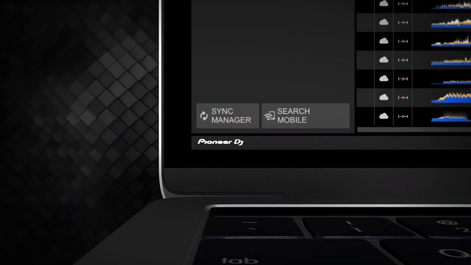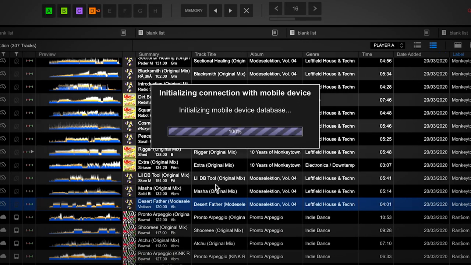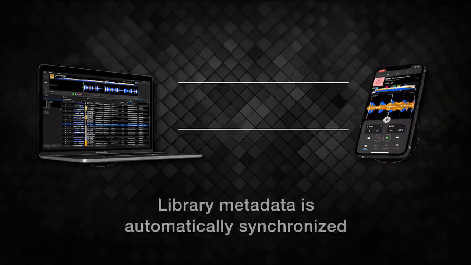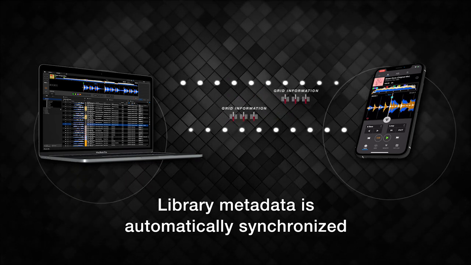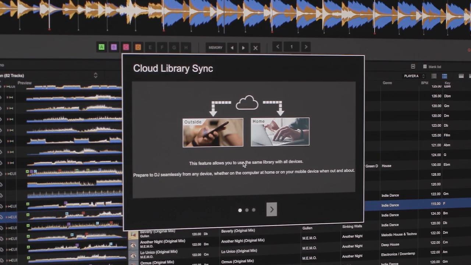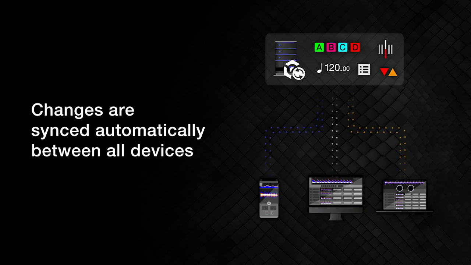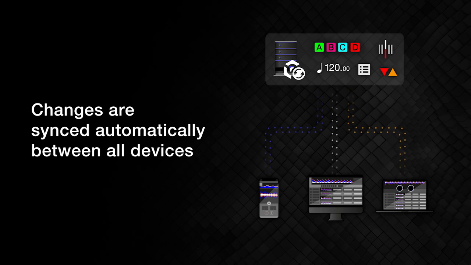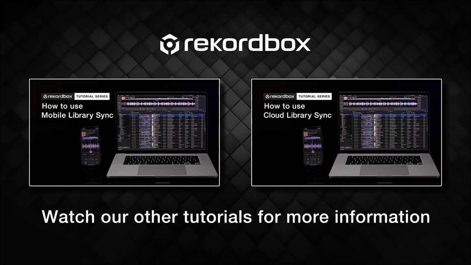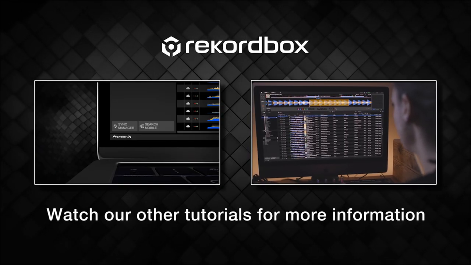You can easily sync the changes made to your collection to all of your devices. If you're using the Rekordbox Free or Core plan, you can use Mobile Library Sync and all your changes are synced between your iOS device and your laptop. If you have a Creative plan subscription and you've set up Cloud Library Sync, your changes will be synchronized automatically between all your devices. Watch our tutorials on how to use Mobile Library Sync and how to use Cloud Library Sync for more information.